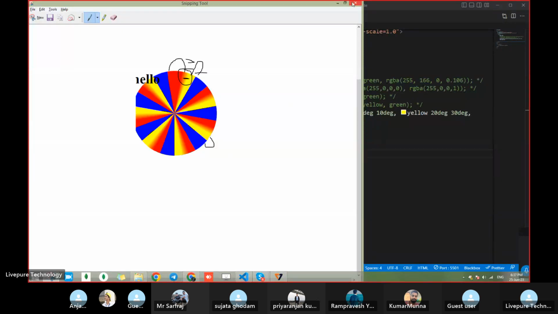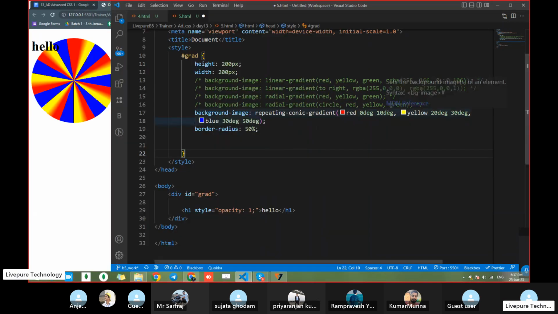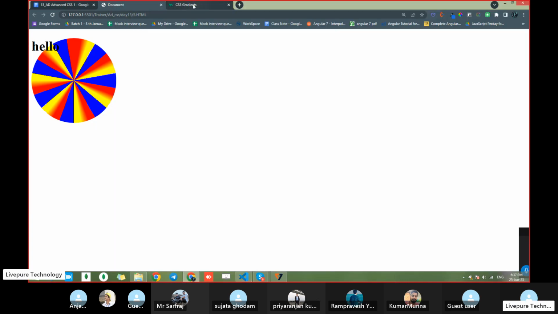Clear? So if you want mixing of the color, then you can leave gaps in the degrees. If you want an exact point, then you can use continuous degree values. Clear? Or does anyone have a doubt?